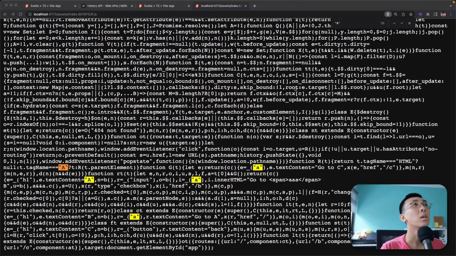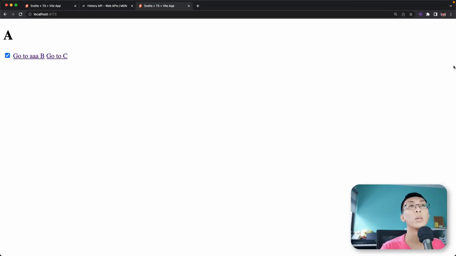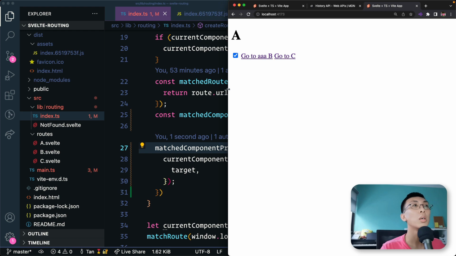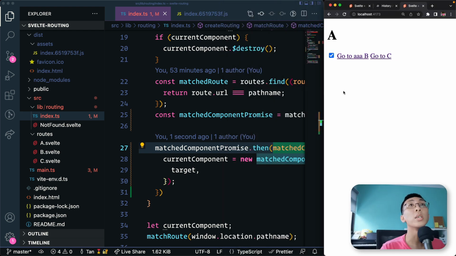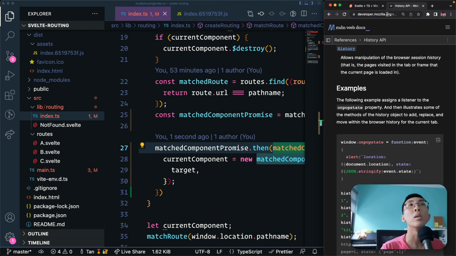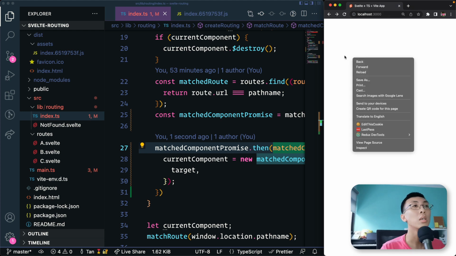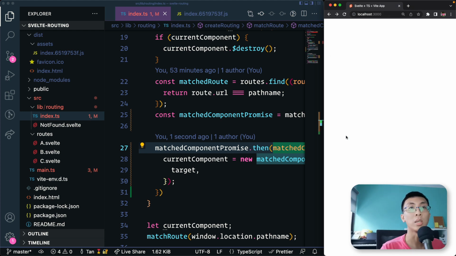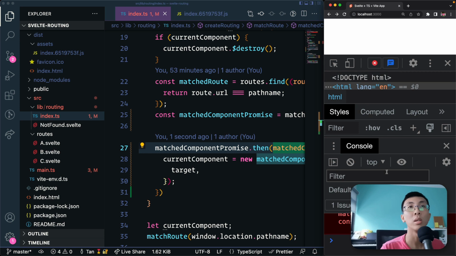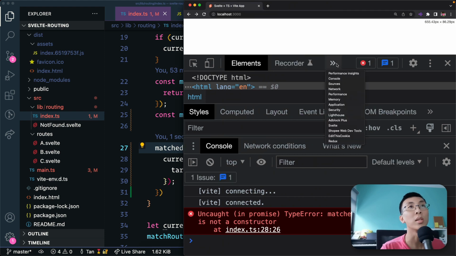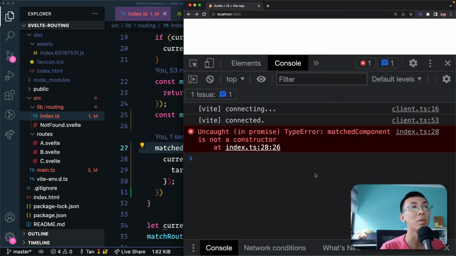Let's see. Here, let's refresh this. Hold on. Okay, let's refresh this. Is there an error? I feel like there's an error. If everything works on the first try, I'm too genius, and that's like impossible. Okay, so match component is not a constructor.